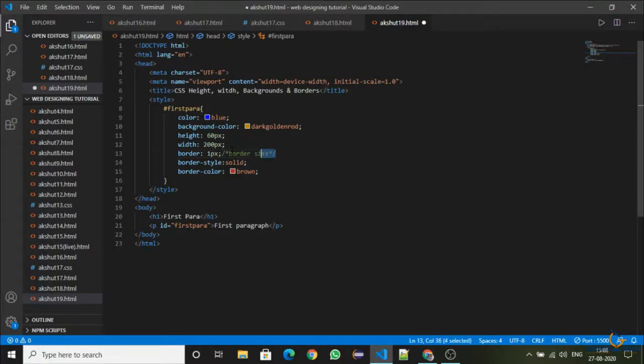Okay, I will copy this whole thing and paste it here, and I will change it to border color, sorry, border style, and I will change this to border color. So we have learned three things in border now. Now I will tell you a very easy way.